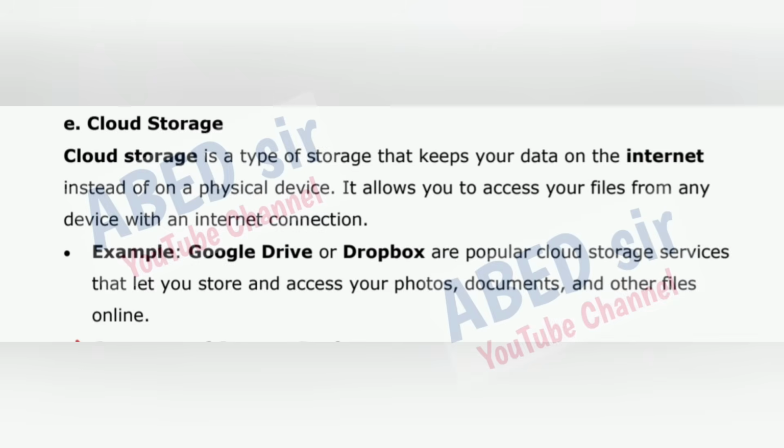E. Cloud storage. Cloud storage is a type of storage that keeps your data on the internet instead of on a physical device. It allows you to access your files from any device with an internet connection.